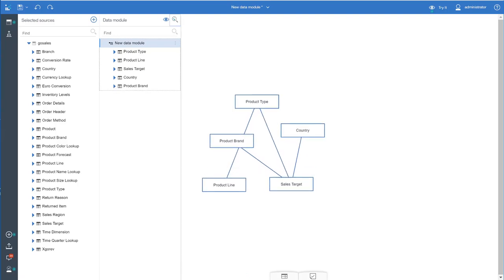A visual representation of the data appears in the diagram. As a user, I can enhance or augment the data module myself. If there's data I do not need for my analysis, I can easily remove the table to refine the data used.